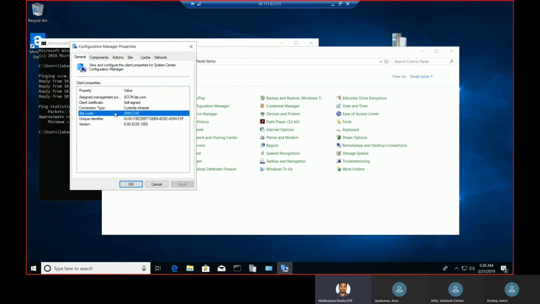Okay, so this is the site code. This is the configuration manager, and we have installed it on this machine. Certificate self-sign, which means we are not using any HTTPS. This is a self-sign certificate, and this is our management point. Whenever your client wants to communicate, it will communicate with the management point, sscm.lab.com. All the communication will go from the client to sscm.lab.com and from sscm.lab.com to the client, because that is your management point. The management point is where primarily all your clients will communicate.